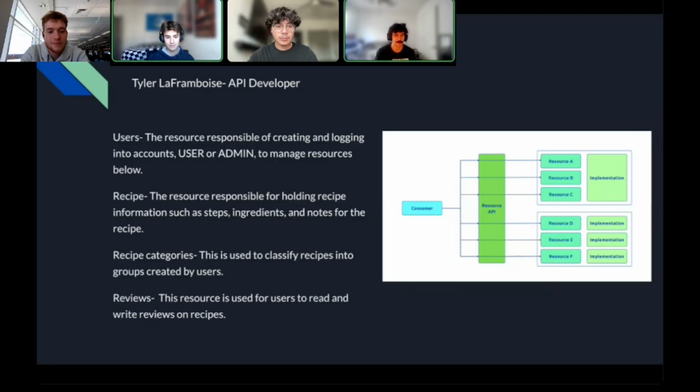This resource is responsible for holding recipe information, such as steps, ingredients, and notes for the recipe. And then next would be recipe categories. This is used by the users to classify recipes and to create into groups. And lastly, we have the reviews, and this is used to read and write reviews on the recipes.